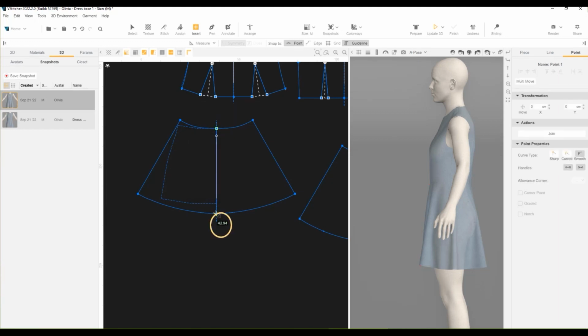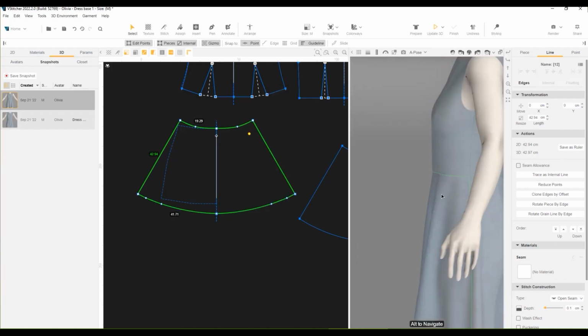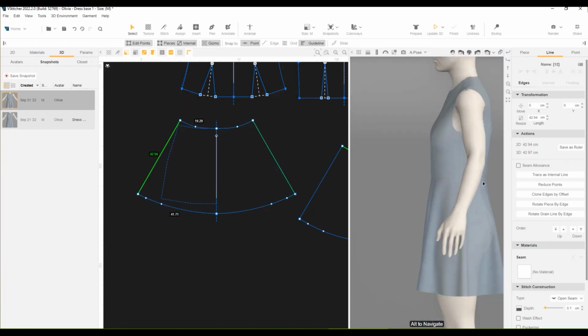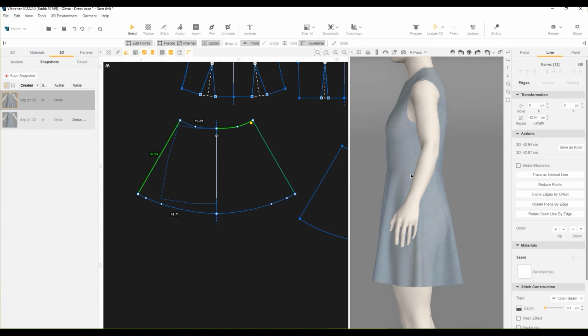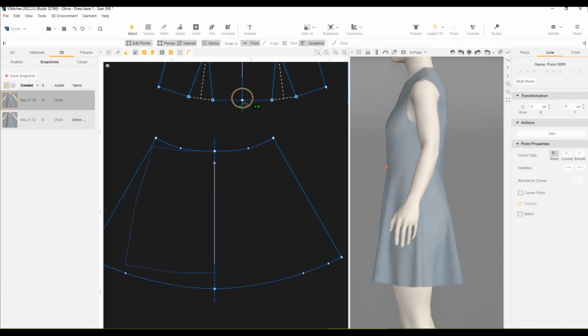The length of the center front is almost 43 and the side is also 43. This means that we can't add length to the center. Looking at the 3D window, we can see that the waistline looks like it's pulled up. This means that the length change should be done from the top. I'll try to do the adjustments from the waistline and move this point by 0.5 cm.